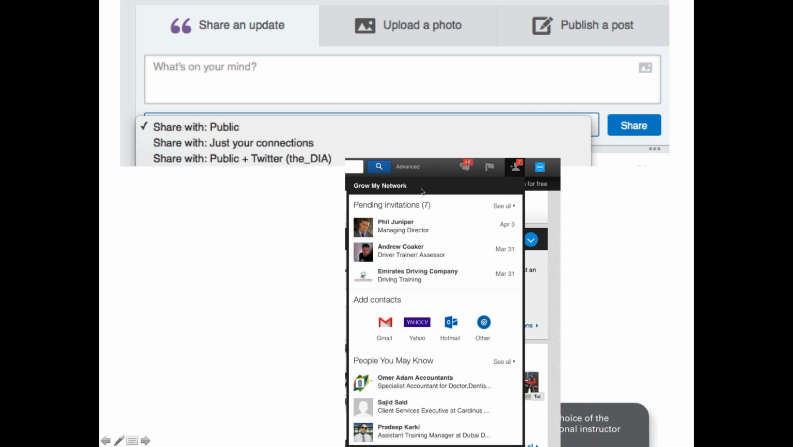This here is a snapshot which shows you how you can grow your network and your connections. So this is the major toolbar. You click the little person with the @ sign. It shows you people who have added you as a connection, almost like a Facebook friend request, and you can agree to that. Here is where you can add your contacts from your email accounts, so Gmail, Yahoo, Hotmail, and any others you may have. And here it shows you people you may know who may be looking for a driving instructor, or who themselves work in the industry. It's great to have those professional connections.